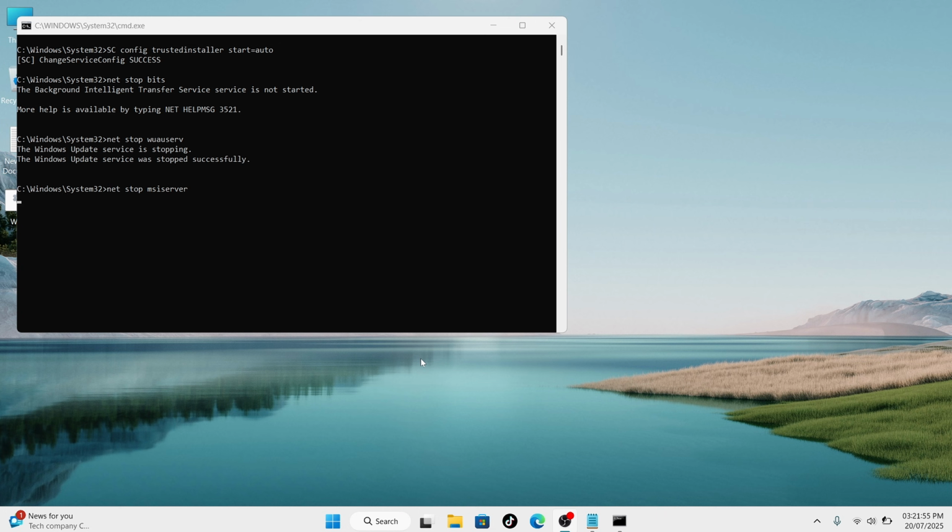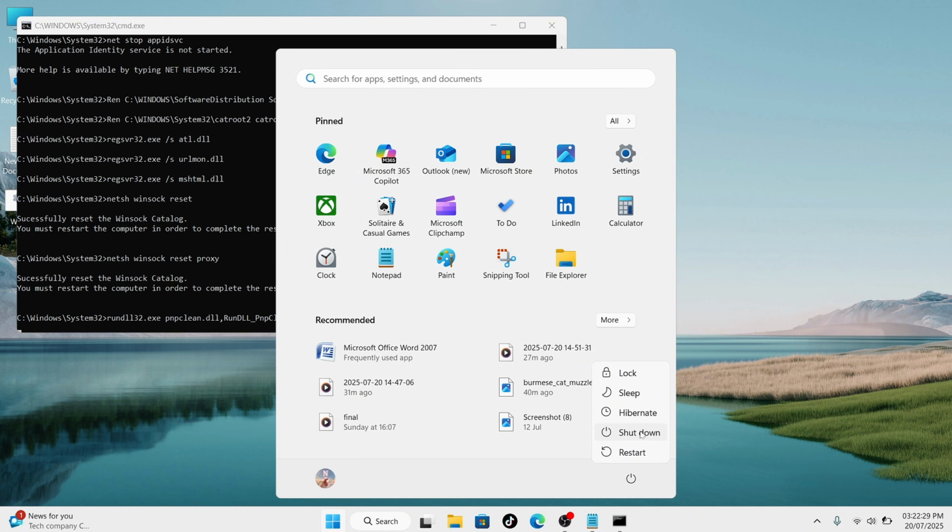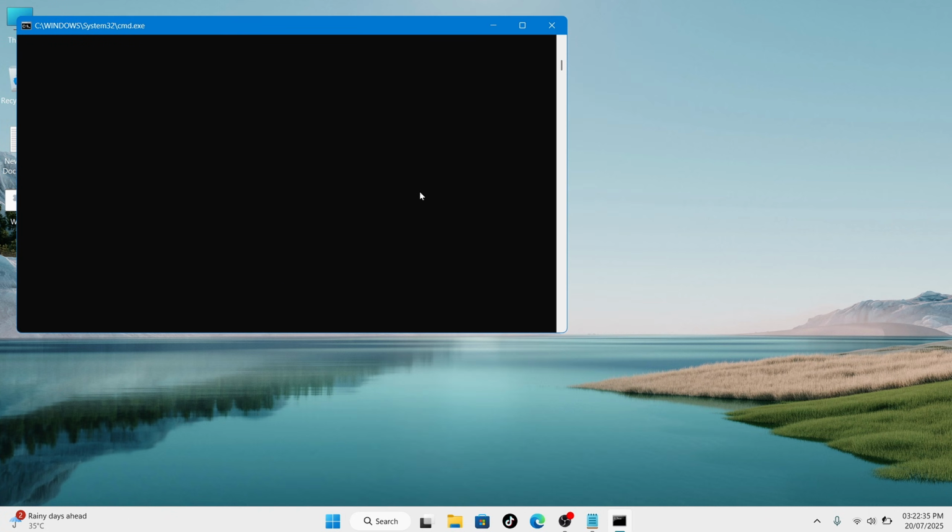Make sure you open this file as administrator. Let the process complete. First, it will stop all the Windows Update components, and then it will run some scans. There are a couple of scans, so this process will take some time. Once all the scans are complete, it will restart all the Windows Update components. Once it's done, restart your computer, but let the process complete first. After the system restarts, try to update your Windows 11 and check again.